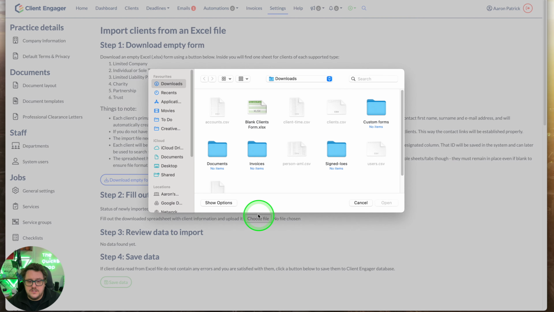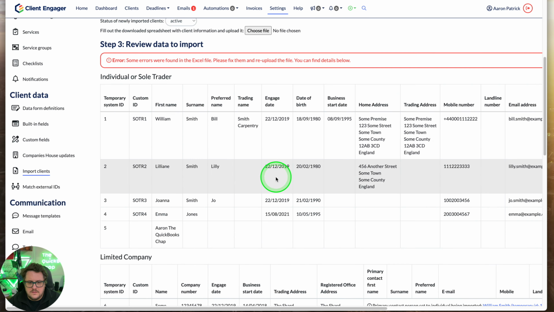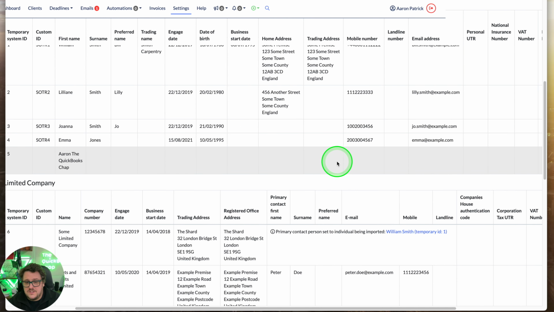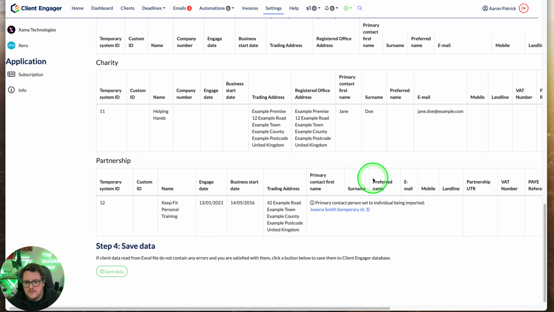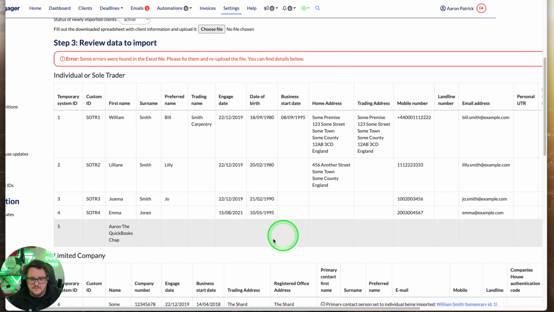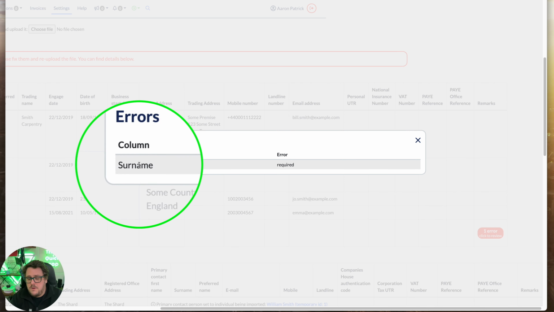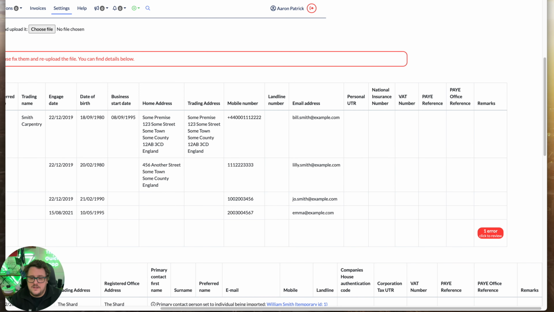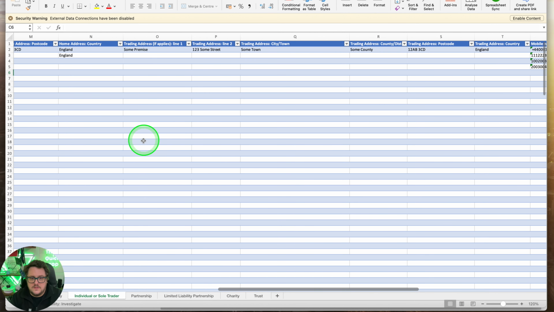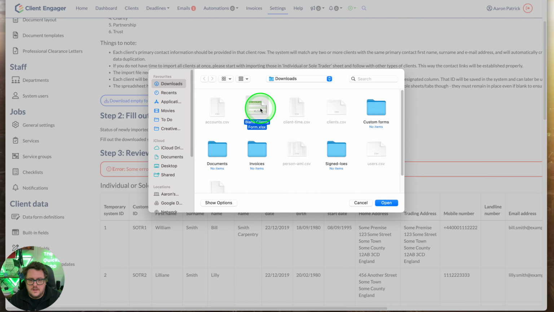From here, I'm going to choose the file, find my blank clients. What I do like about it is it gives me a chance to view the errors before I press upload. And if I didn't have contacts already included, they'll create them for me automatically. If I do have any errors, like on this one where my surname is missing, all I need to do is go back to my file, and re-import.